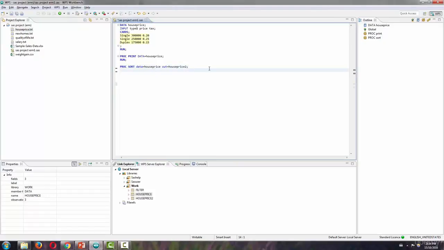The next step is to use our BY statement, and we're telling SAS by what variable we want things sorted. So I'm going to put BY the tax variable. And now we're ready to write RUN, and that is our program.